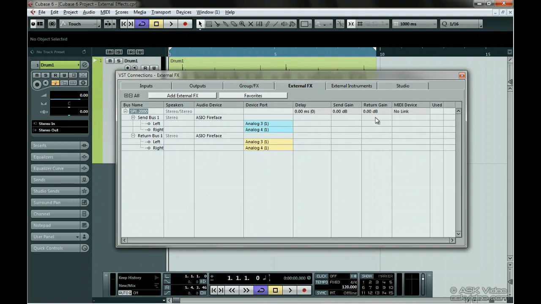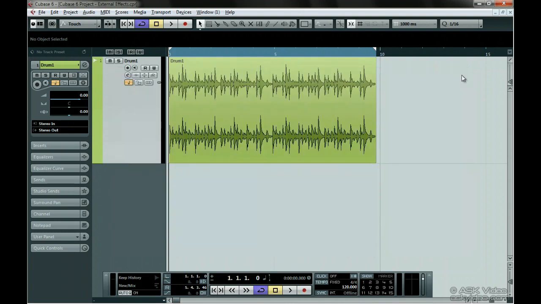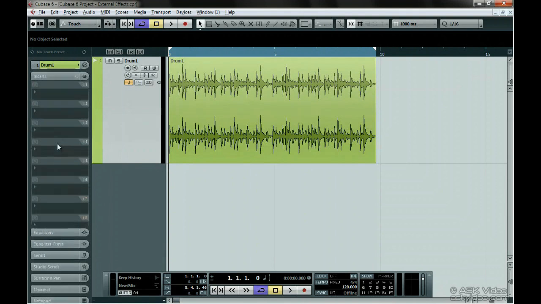There are two more settings here, Send Gain and Return Gain. These can be set within the External Effects plugin interface, so you don't need to set this now. Close up the VST Connections window. Select an audio channel and open up the Inserts tab on the inspector. Click on an insert slot.